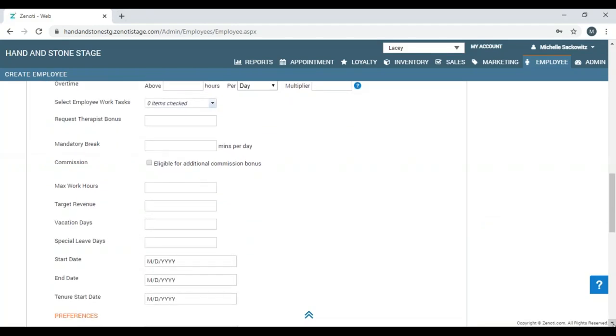Notice that there are other fields on this page as well. You can set up their maximum work hours, their target revenue, vacation and special leave days, etc. You also want to indicate their start date and their end date would be filled in if they terminate with you.